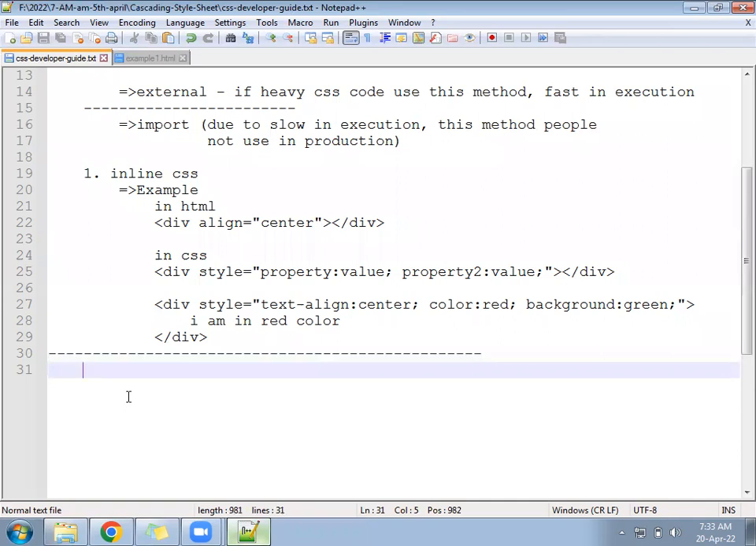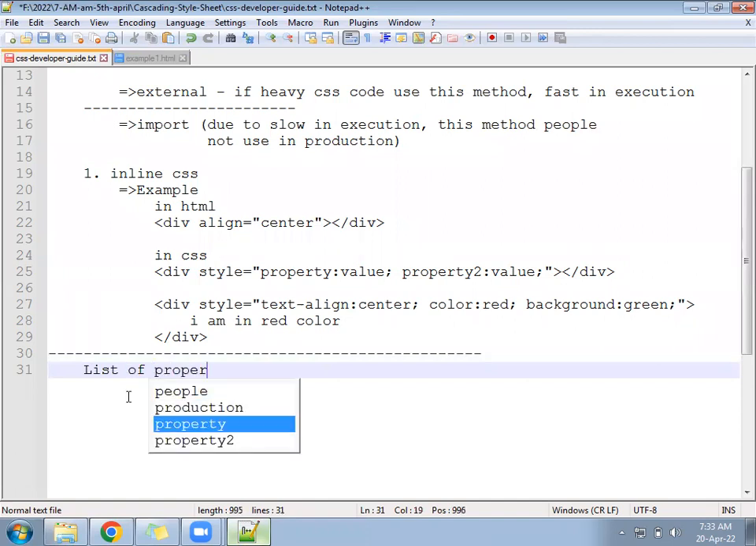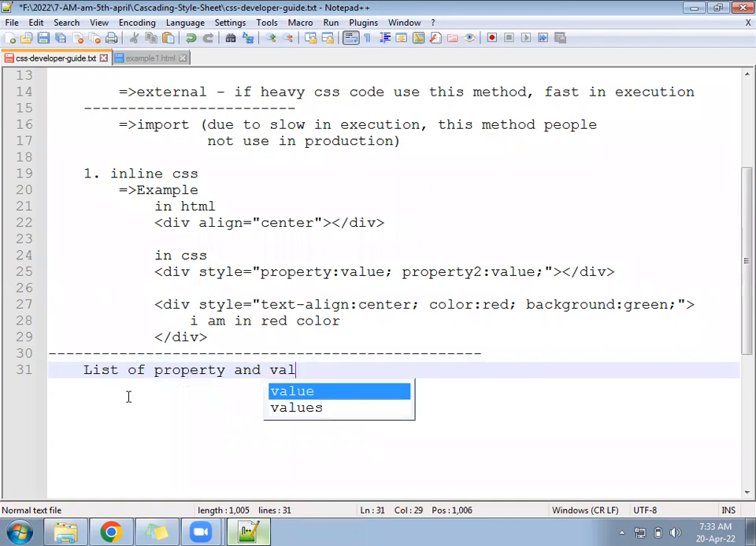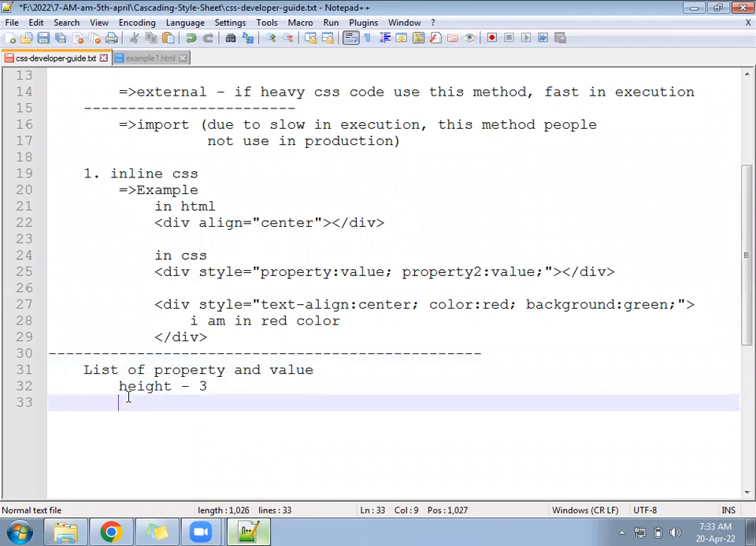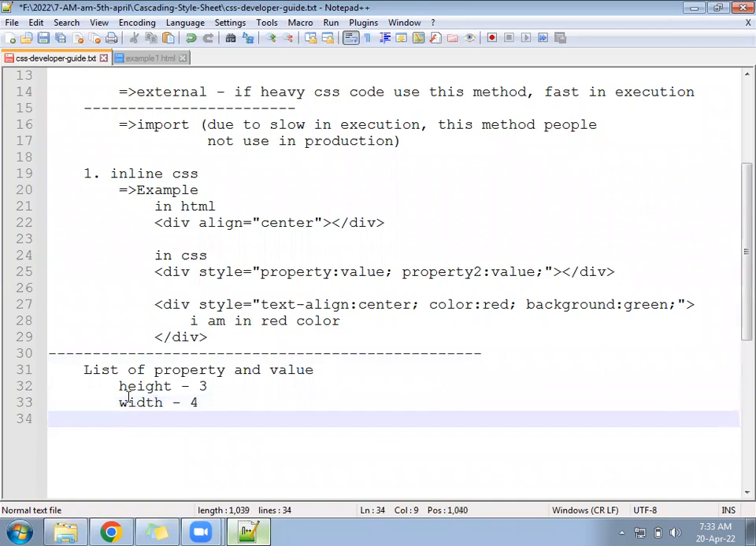So we'll write a list of CSS property values that you should be aware of, which will be helpful to manage the CSS code. List of properties and values. Okay. One property you wrote is called height. It is not only height, it is of three types: height, min height, and height auto. I'll give you an example. One you have written is called width. It is not only one type, it is of four types. We'll give you the example. The background you have written is not of one type, it is of nine types. We'll give you the example.